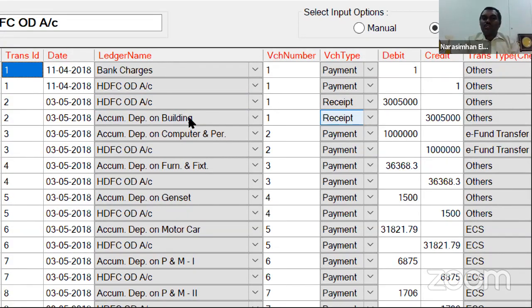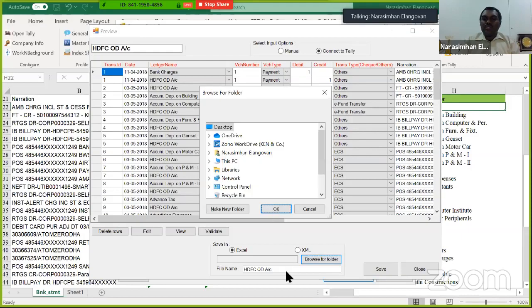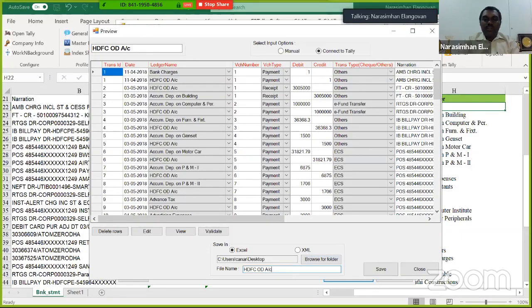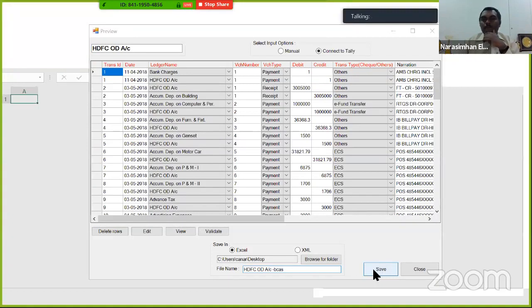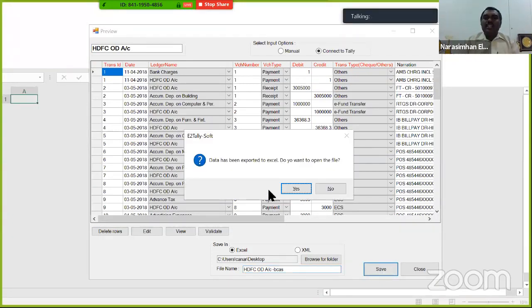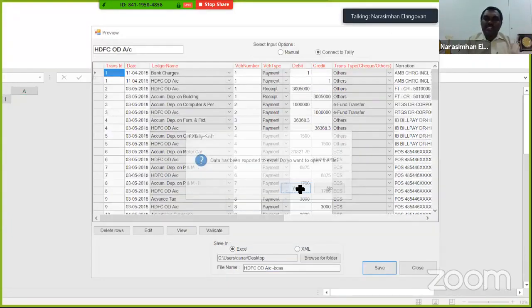I just browse for the folder. I say for the time being, put it on desktop, HDFC overdraft account, with BCAS. And the moment I say save, it says the data has been exported. Do you want to open the file? I said, please go ahead. I have this data ready.